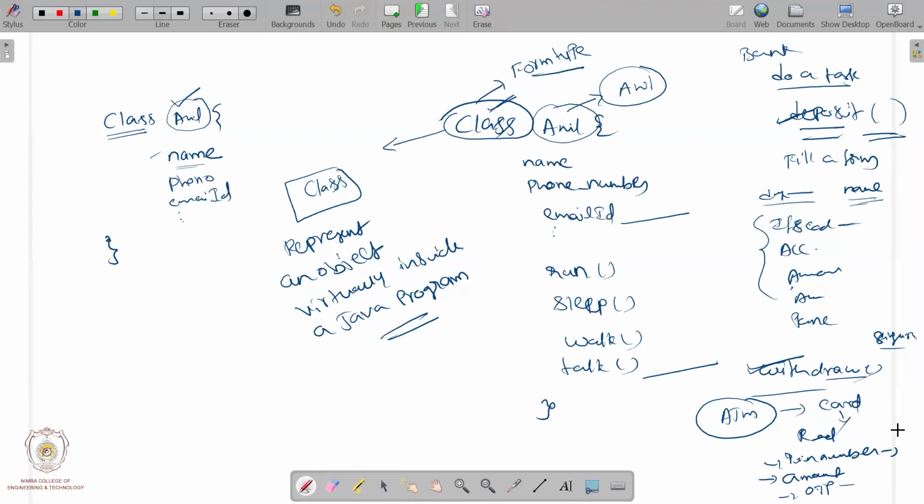And why are we collecting these inputs? To perform the actions, which is to execute the methods. For example, bank deposit is the action or function, and withdraw is another action that it performs. Without classes you cannot represent any objects virtually inside programming. If you want to represent any object in Java programming, that is possible with the help of a class.